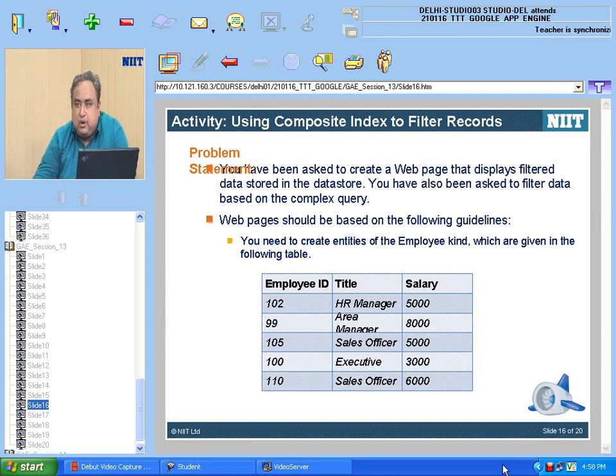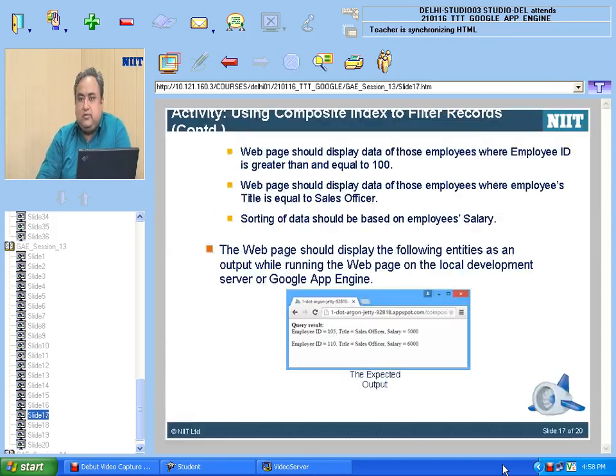This is a problem which we have just now executed. It says you need to create entities of employee kind which have the following fields, and the web page should display data of employees whose employee ID is greater than or equal to 100. The employee's title is equal to sales officer, and sorting of the data should be based on employee's salary. So three conditions are there. The web page should display the following entities as the output when running on the web page.